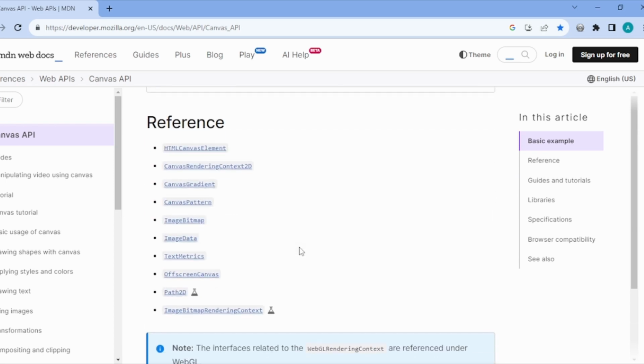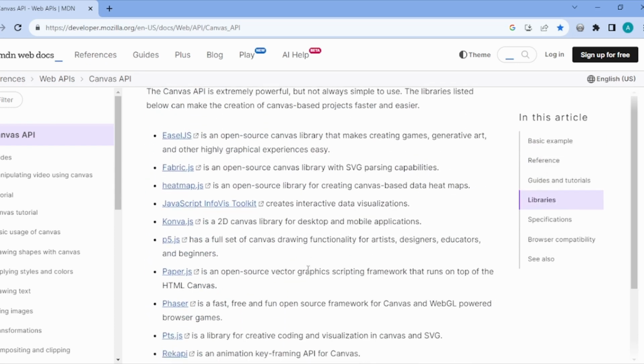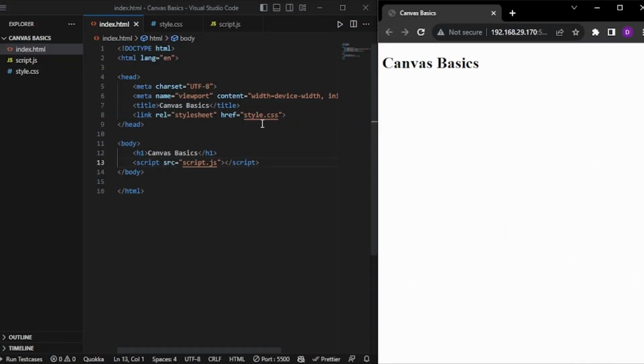And we can go down here, there are some references over here, and if we go further down, there are some additional libraries which are built on top of canvas. So there are many, but in this video we will be covering only canvas. So without wasting any more time, let's go back to our VS Code.